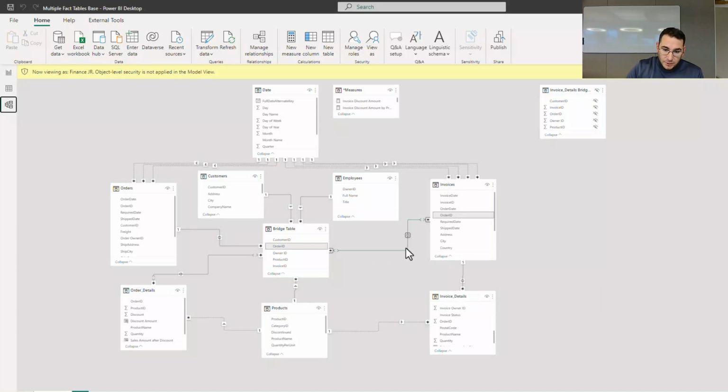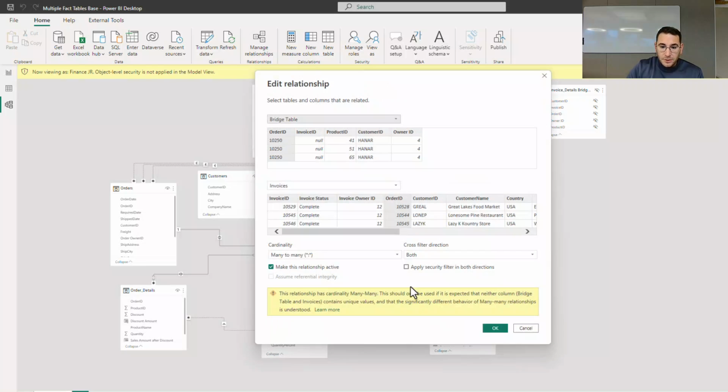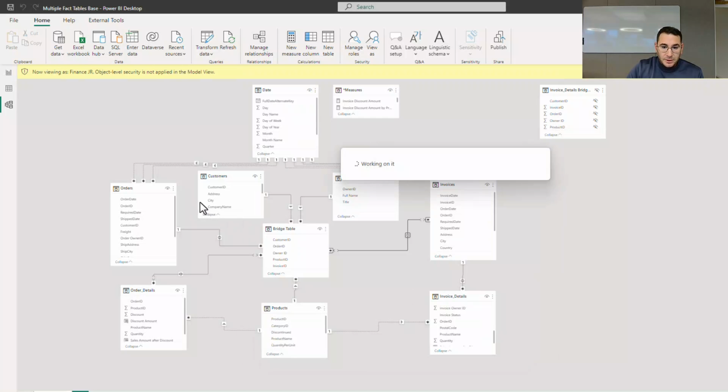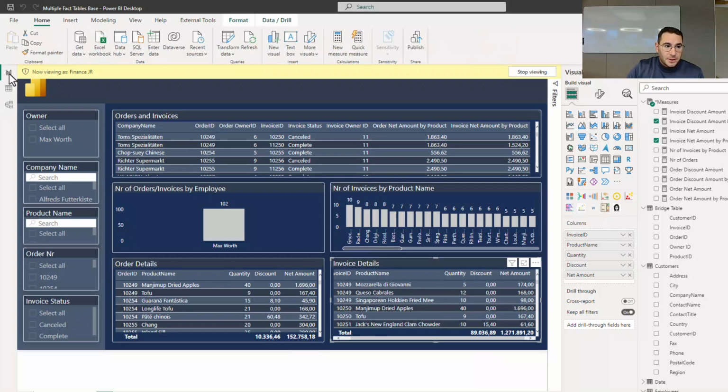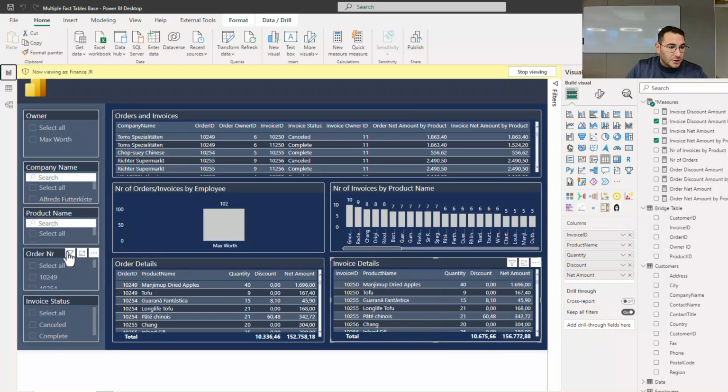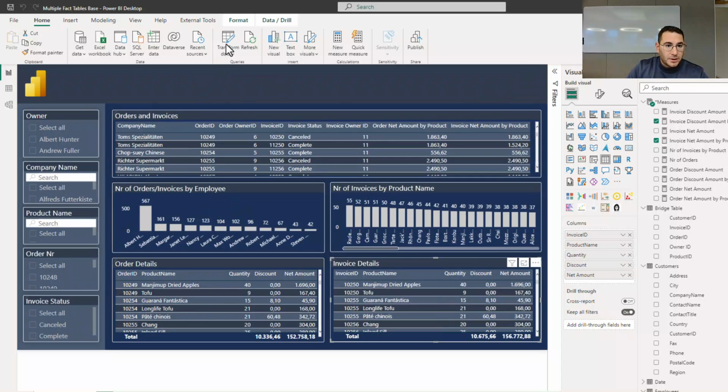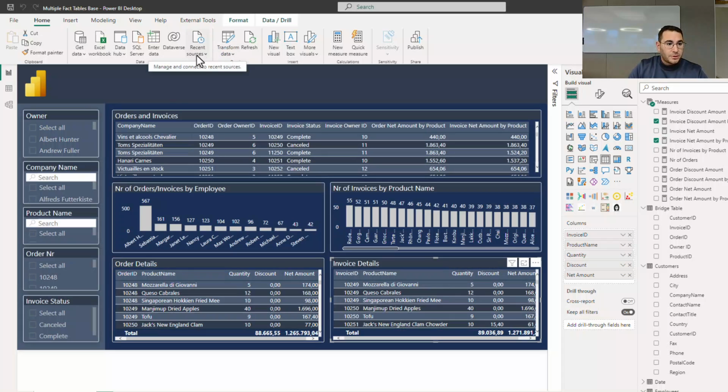So what we can do is double click on the many to many relationship and say we want to apply a security filter in both directions. Click OK. And let's go back to the report, and we can see that the amount has adjusted, and we are now seeing the correct amount. That is lovely.